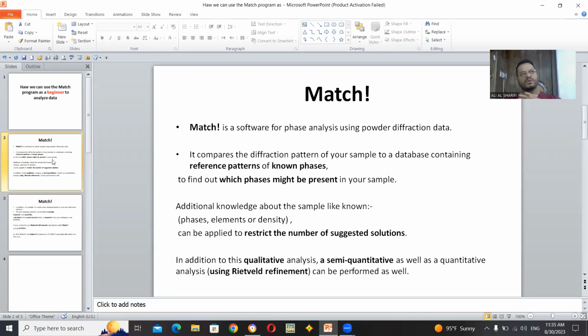Now we will try to learn how we can use it as a beginner. In addition to this qualitative analysis, we can do semi-quantitative as well as quantitative analysis using Rietveld refinement. This Rietveld refinement is in FullProf. FullProf is another program. At first, we will use it from the Match program, and we will learn how we can do that.